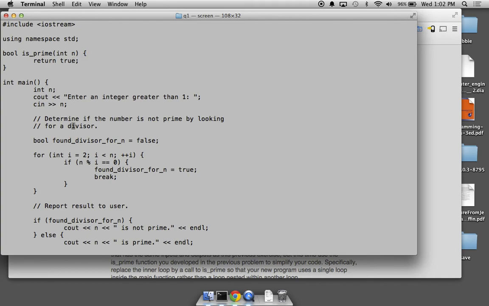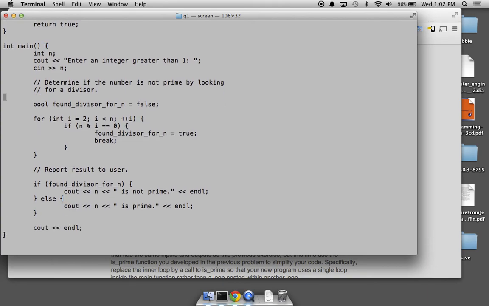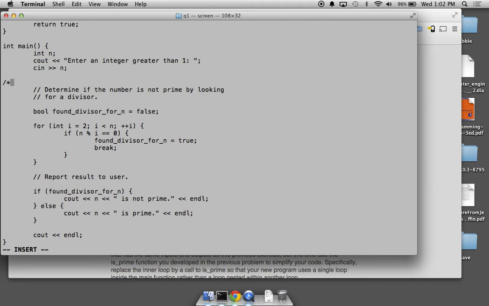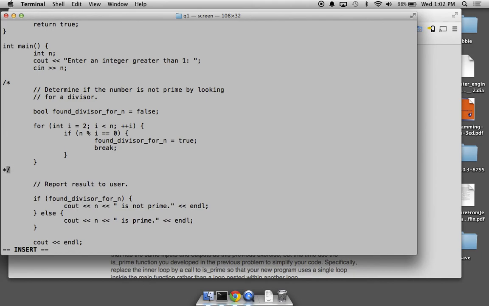So let's just pretend that this function, when we invoke it, returns true or false. It just lets us know whether n is prime or not. And we're going to keep a lot of our original code. Here we declare an n, we ask the user to enter an integer greater than 1. We read the value into n. And here we have code that looks for a divisor. I'm going to comment this out with a multi-line comment. See that? This is the closing comment. This is the opening comment. So this chunk of code will end up going inside the function, but just for now I'm going to leave it out.